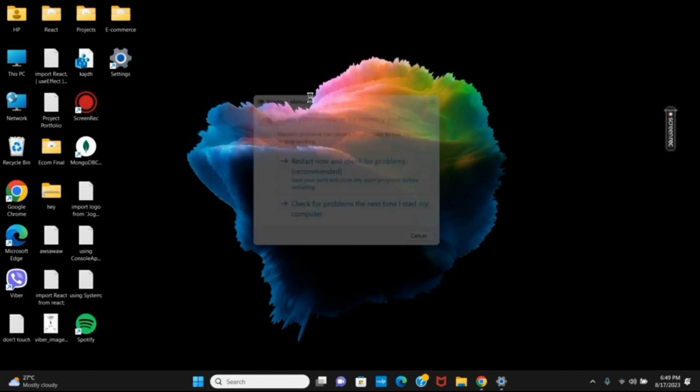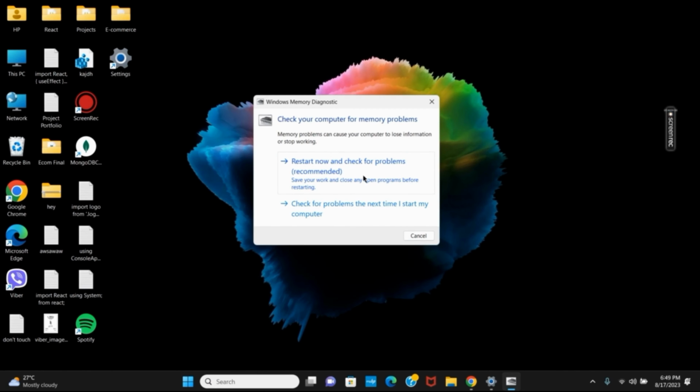Now again, you can go back to the search button and this time search for MDS, and it will open the Windows Memory Diagnostic. From here, you can click on Restart now and check for problems with the memory. This way, all the problems shall be detected and you will get more space or memory on your Windows.